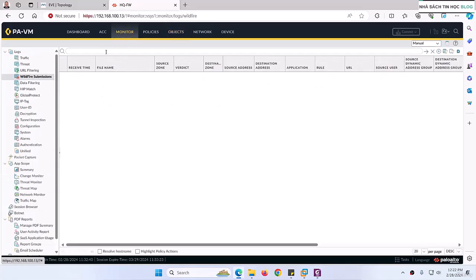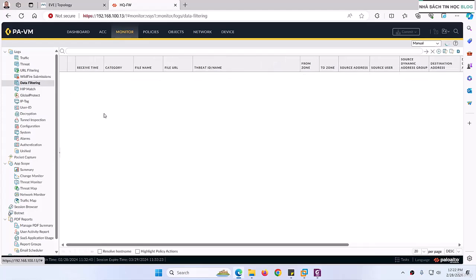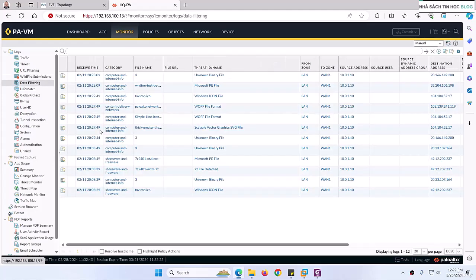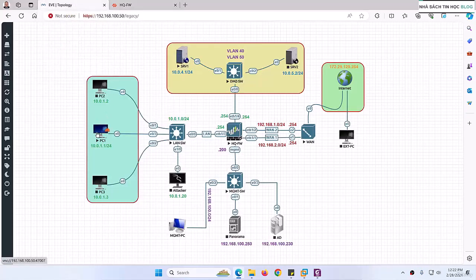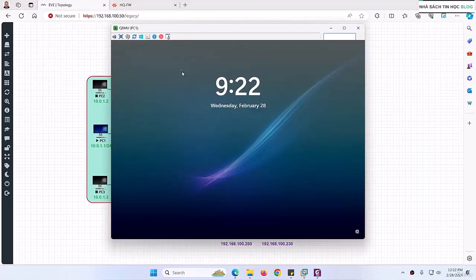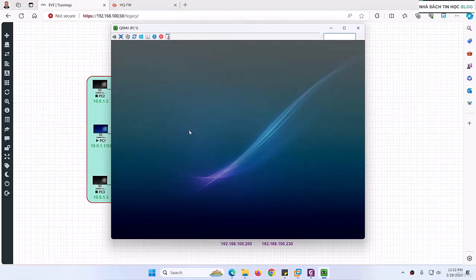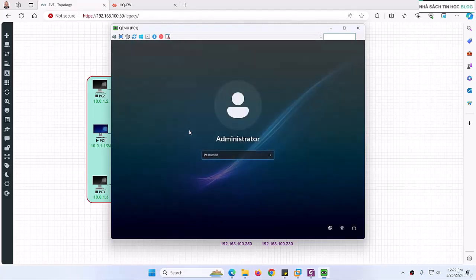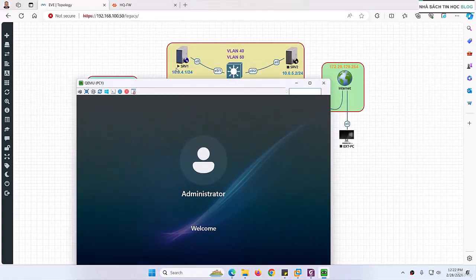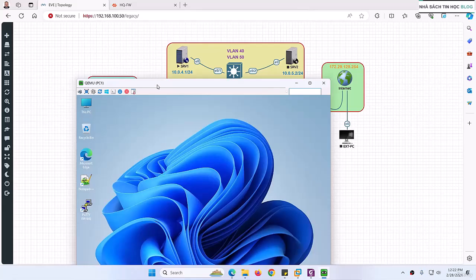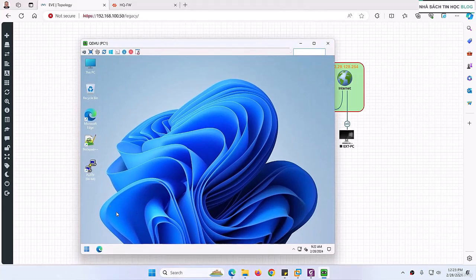How can we test? Go to Monitor and you can go to Data Filtering. You will see them here. Right now there is nothing. Okay, so let's go back and go to PC1 and try to access this web server. test123 is the password for this system, and I need to access this web server. But if I try to access those files, because the profile is attached, it will not allow me.